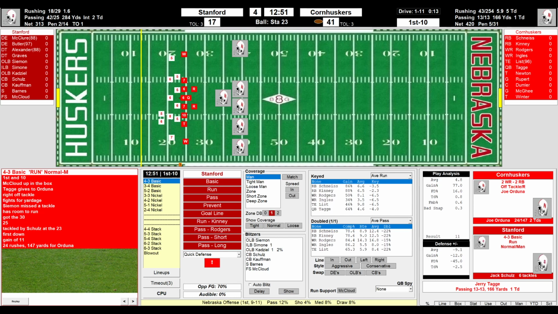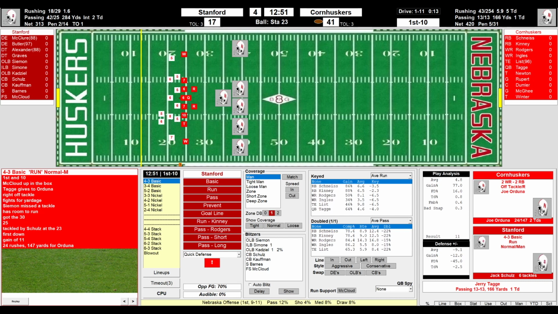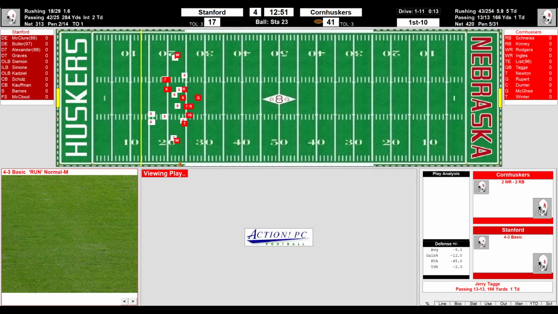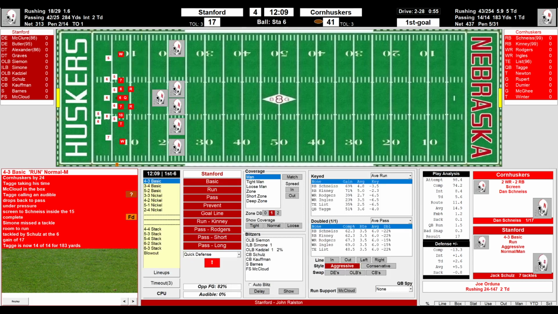Schultz makes the tackle. And he's coming out of the game. Dan Shinnis is coming in. Again, we're playing aggressive. McLeod comes up to play the run. 4-3 playing the run. Taggy's going to throw. Pick it off. Pick it off. And that's complete out of the backfield. Simone missed the tackle. Gain of 17. Schultz finally brings down Shinnis, who just came in the game. Oh, boy. Nebraska proving why they were number one.